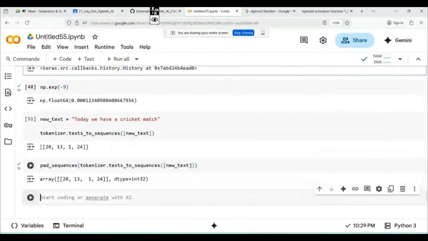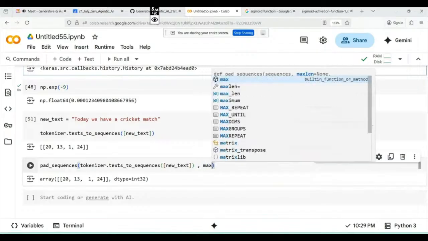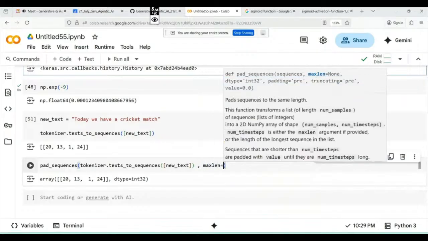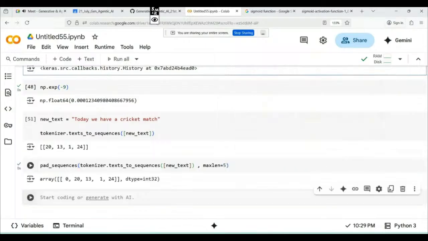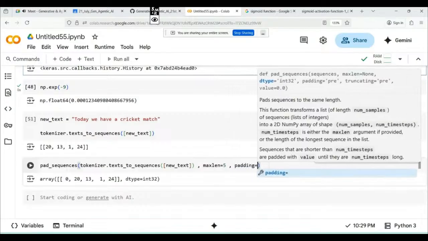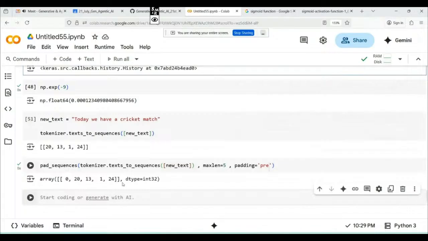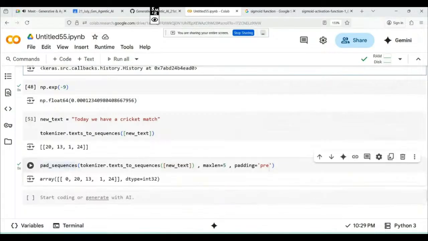In the padding, I have to tell this function what the maximum length should be. That should be 5. That's why it added 0 to it. Also, I can add the padding type. Let's say padding is equal to pre-padding. So now it is pad sequences.